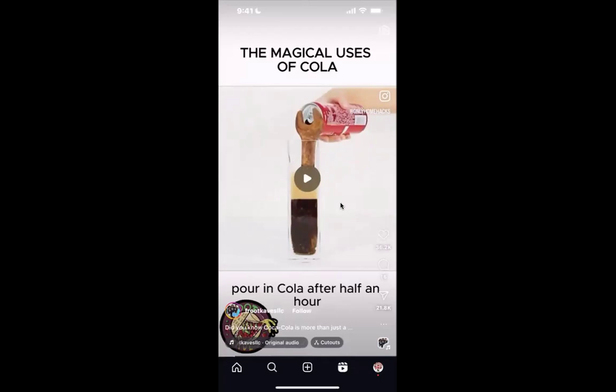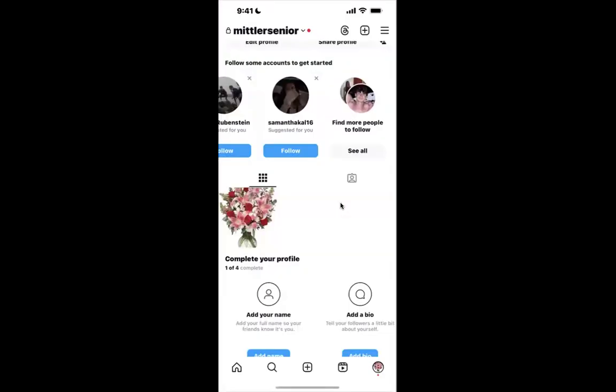And now I'm going to pass it on to Jack. He's going to be your second teacher for today. And he is going to show you how to like, comment, and share, how to follow other people, and then how to like, comment, and share on other people's posts, which is another cool feature of Instagram. So Jack, without further ado, go ahead.